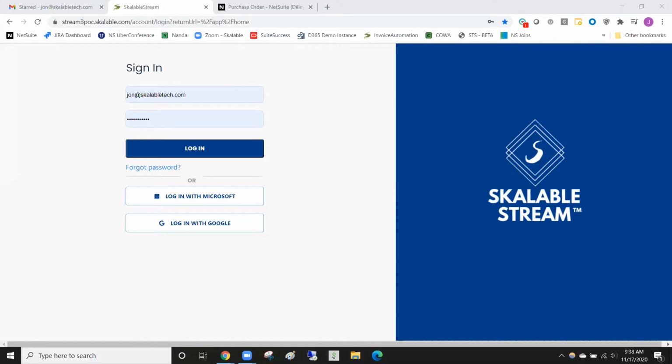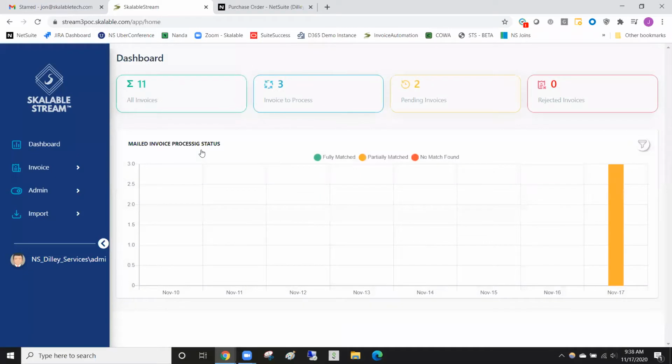Today we're going to be looking at the Scalable Stream AP automation tool. On screen now is our login page, and you can log in 3 different ways. You can either log in manually, with a Microsoft Office 365 option, or with Google, depending on how your company is set up. We're going to log in with our manual option, and we will be brought to our home dashboard.